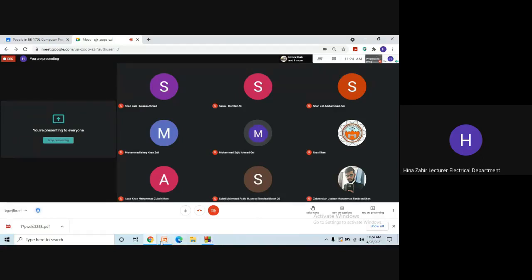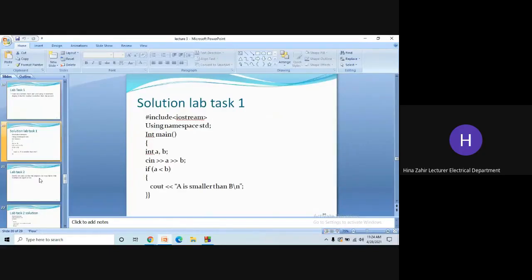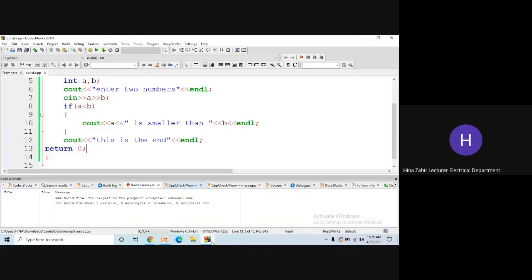Okay, let's go to the other lab tasks. This was lab task number 1, and this is the solution. Let's look at lab task number 2. It says modify lab task 1 so that the program can now check if the numbers are equal or not. That is very simple. Rather than writing the entire program again, we have to see if they are equal. This is how we check the equality sign. So now rather than checking if A is less than B, हम लोग डायरेक्ट चेक करेंगे if A is equal to B.